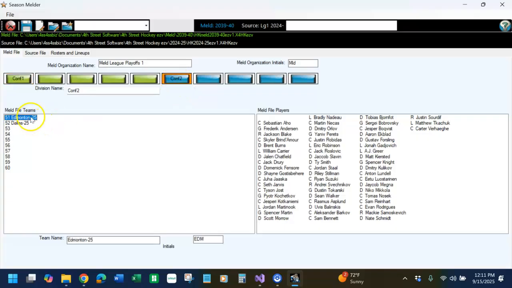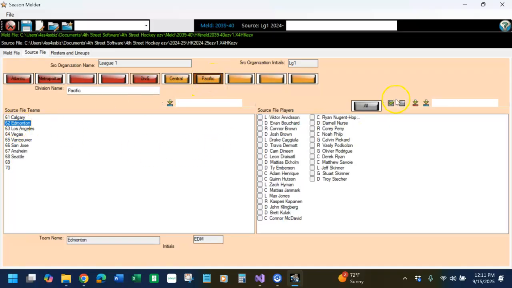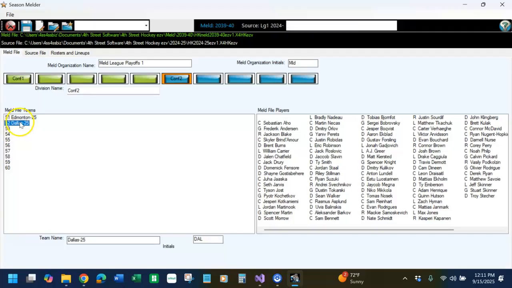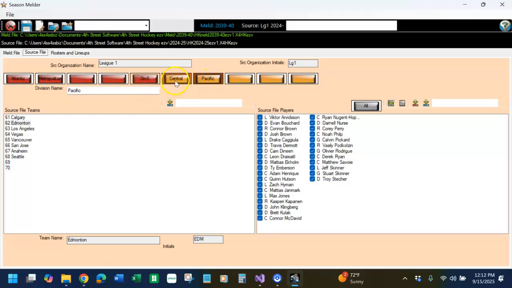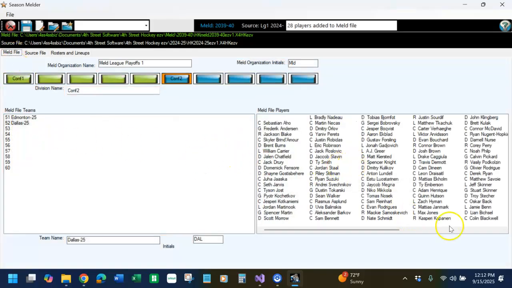So we'll go to Conference 2 now and take care of Edmonton. So click on Edmonton, then go to the source file. Edmonton was in the Pacific Division. Click on Edmonton, select the players, conduct the transfer. And finally, Dallas. There's Leon Draisaitl, so I know it worked. All right, finally for Dallas, click on it and select it. Second, we'll go to the Central Division, select Dallas, select all the players on Dallas, and click the transfer button. All right, so those are our 4 teams from the 2024-25 season, all there and all ready to go.